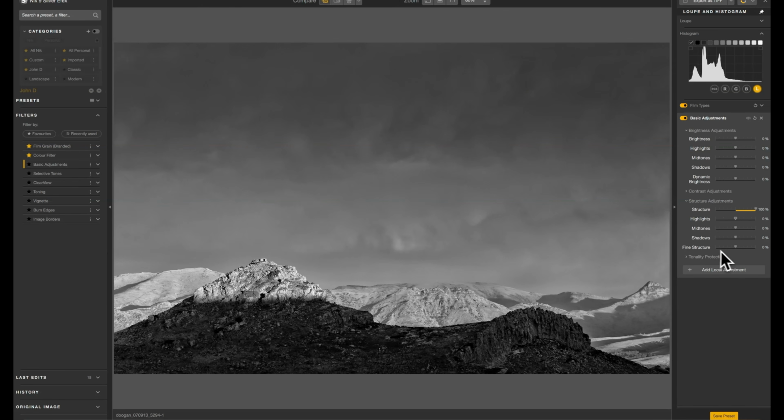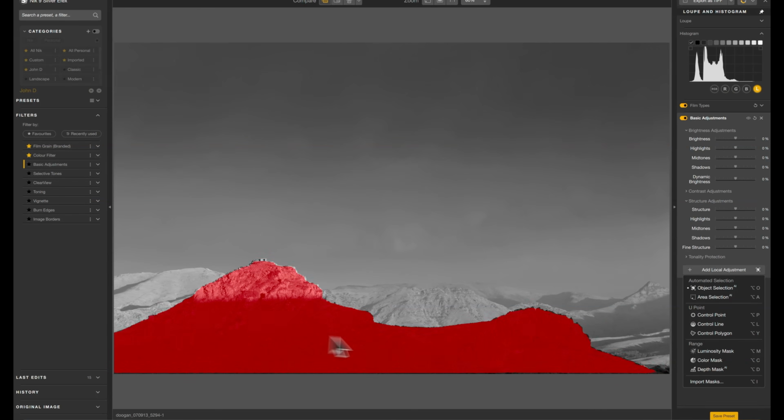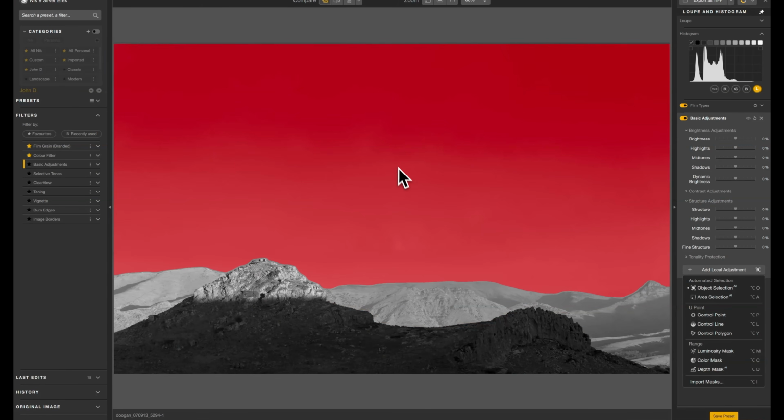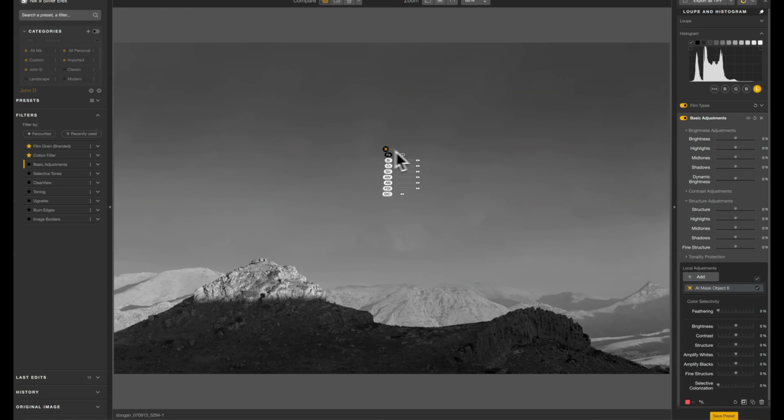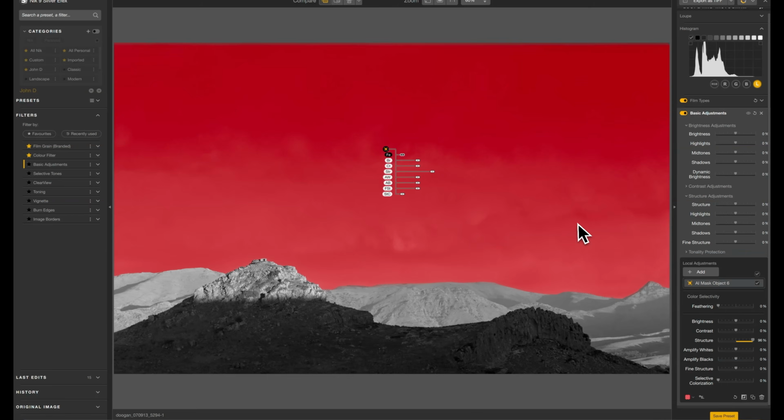And you've also got a thing called fine structure, which probably is similar to texture in Lightroom, which brings out real fine detail. And you can apply any of these adjustments as a local adjustment. For example, if I use the automated selection, I could roll over parts of the image and it will select those. For example, if I roll over the sky, it selects the sky, and I could apply a structure adjustment to the sky and use any of the other sliders such as amplify blacks to further increase that contrast.